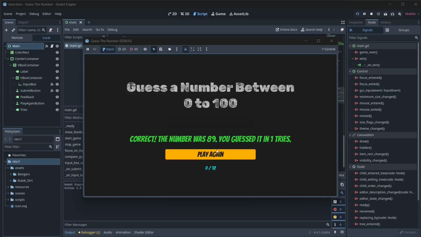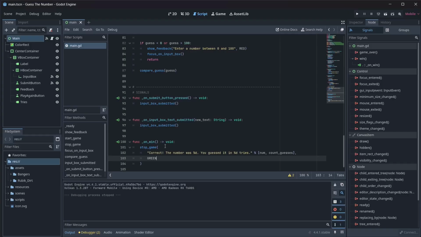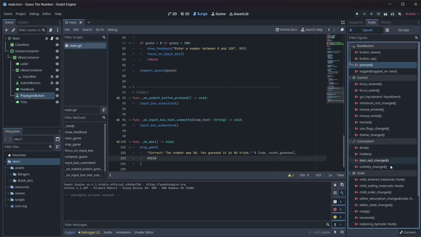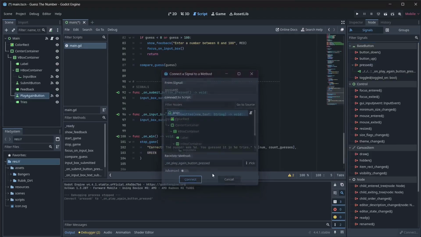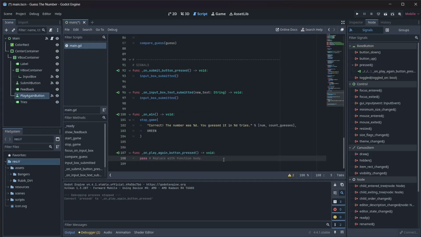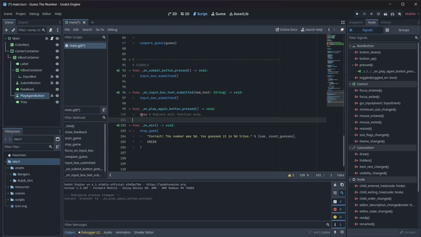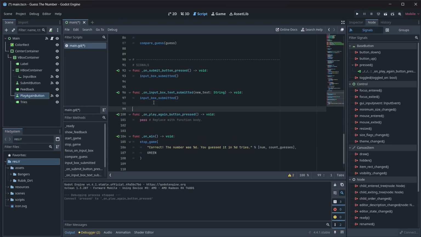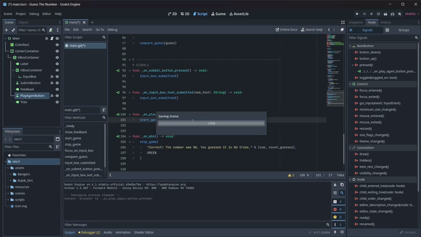Now that the game stops when the player guesses correctly, we need a way to reset the game, and that's exactly what the Play Again button is for. So, let's select the button in the node tree, and in the node panel, connect its pressed signal to the script. When this signal is fired, we'll simply call the start game function. Save and run the game.